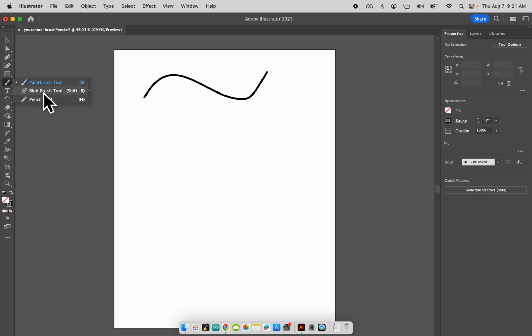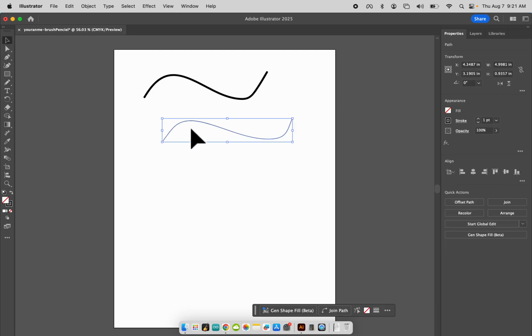We're going to switch down to the pencil tool. We're going to draw a line with the pencil tool. You can see it's a little bit thinner.